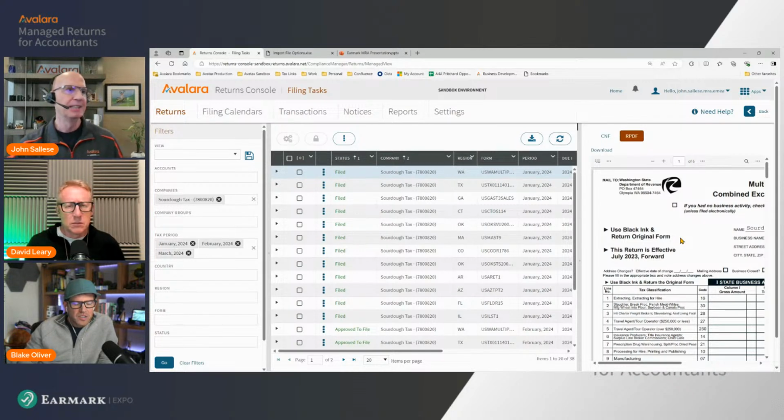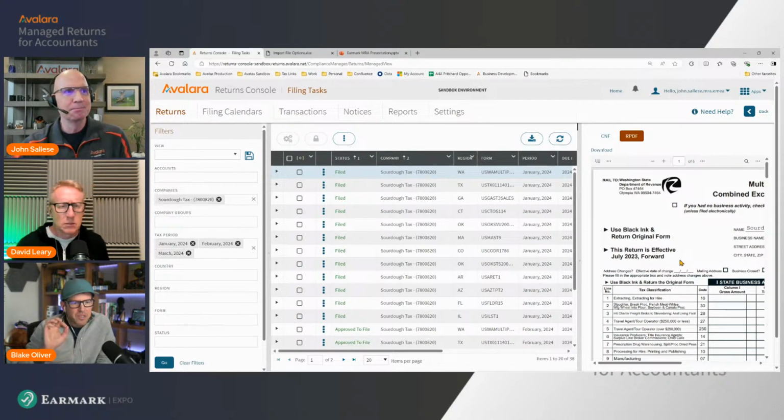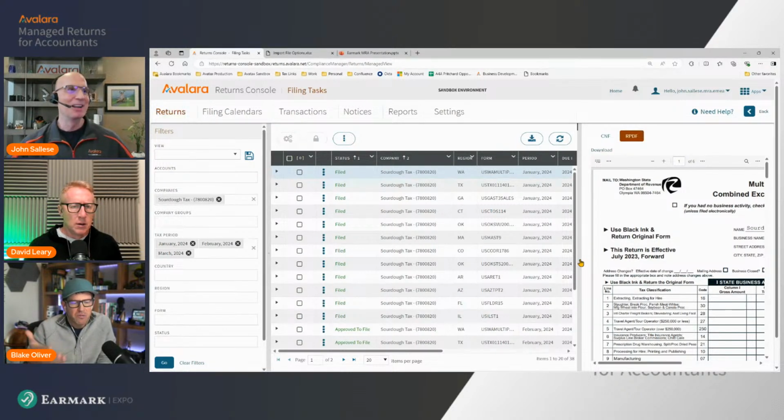Got it. So when you pull up that paper form, that's the PDF generated that represents the electronic filing. Exactly. And it's funny you say it that way, because we tried to remove this view from the software. It's a rendition of what's filed, but it's not actually what's filed. But most customers still want to see the piece of paper, right?